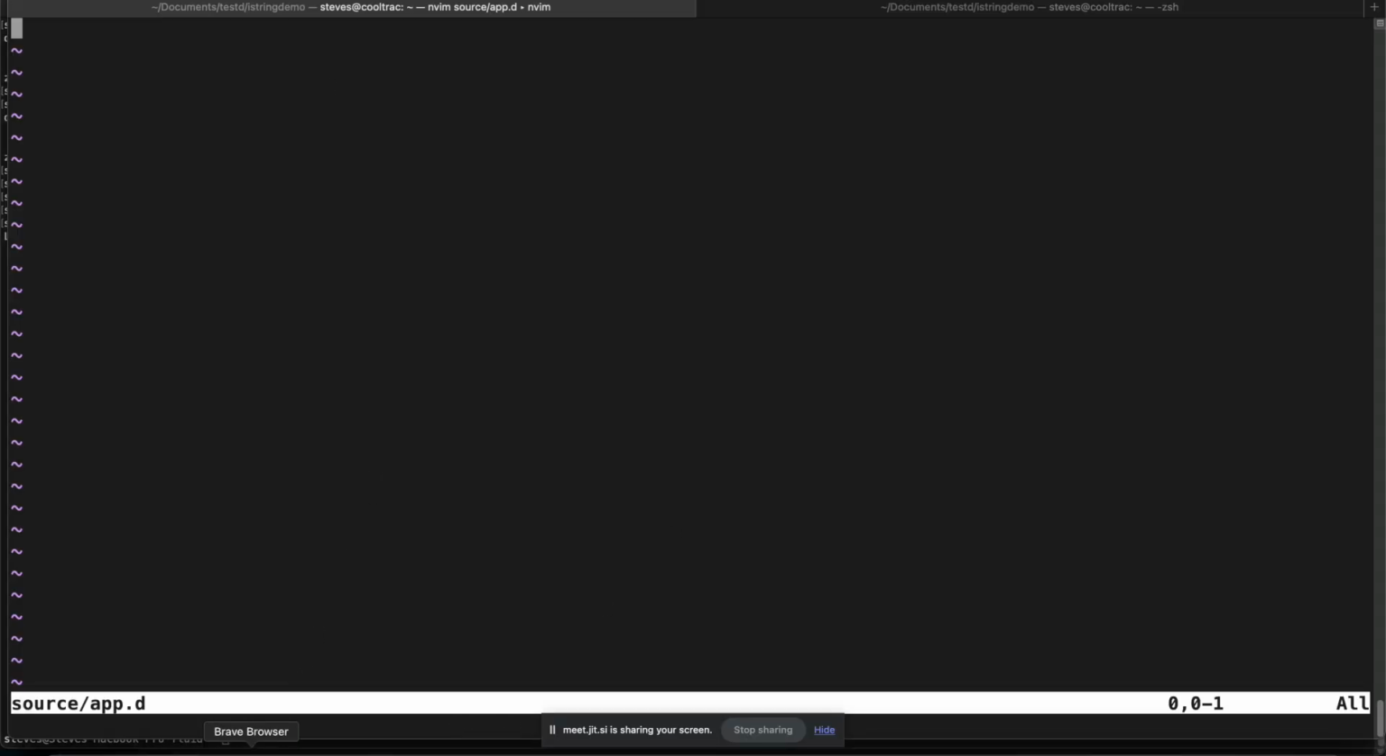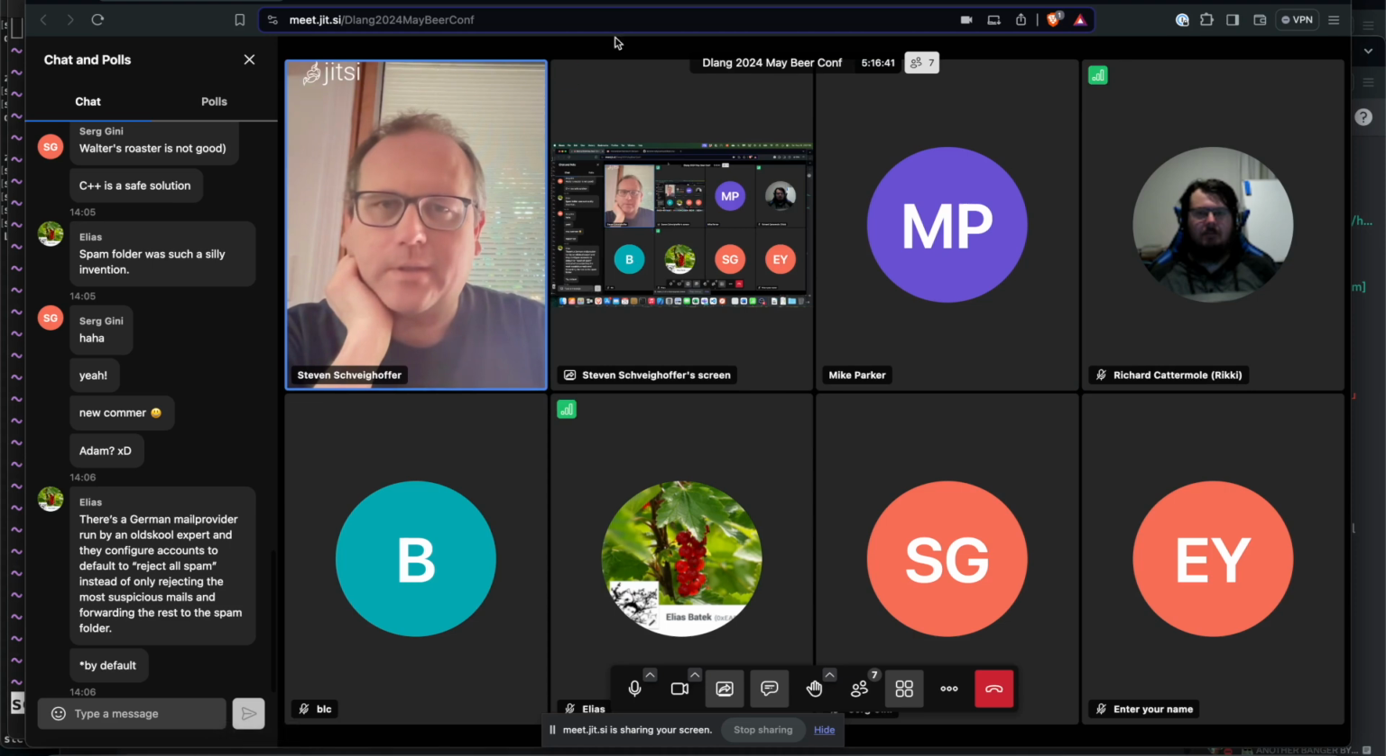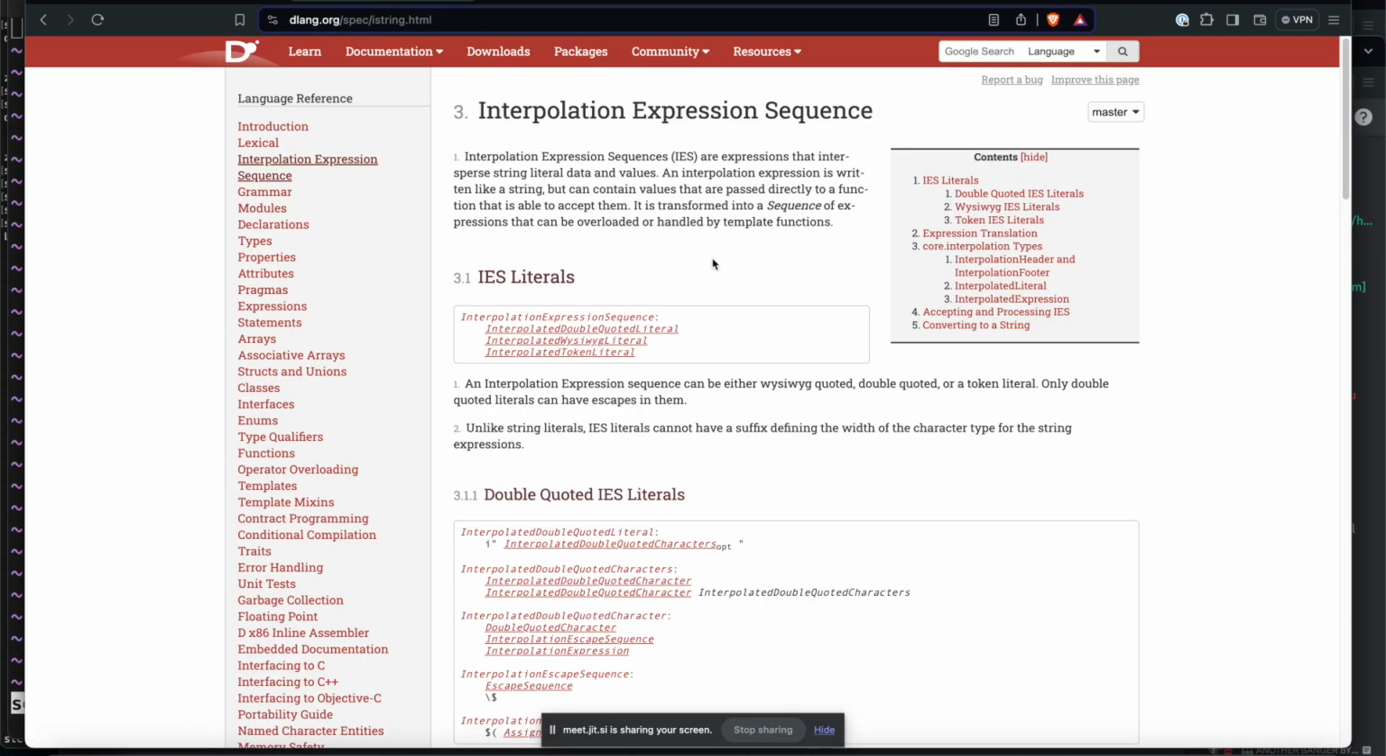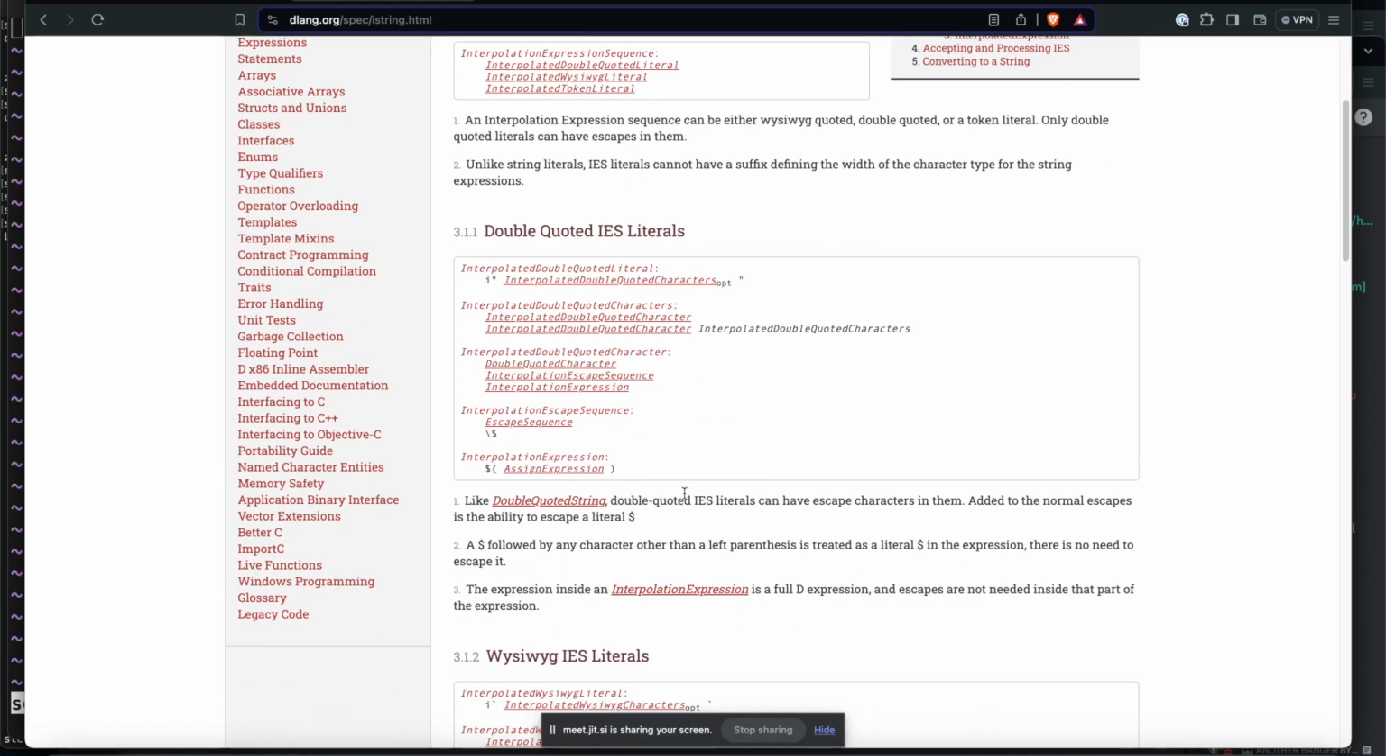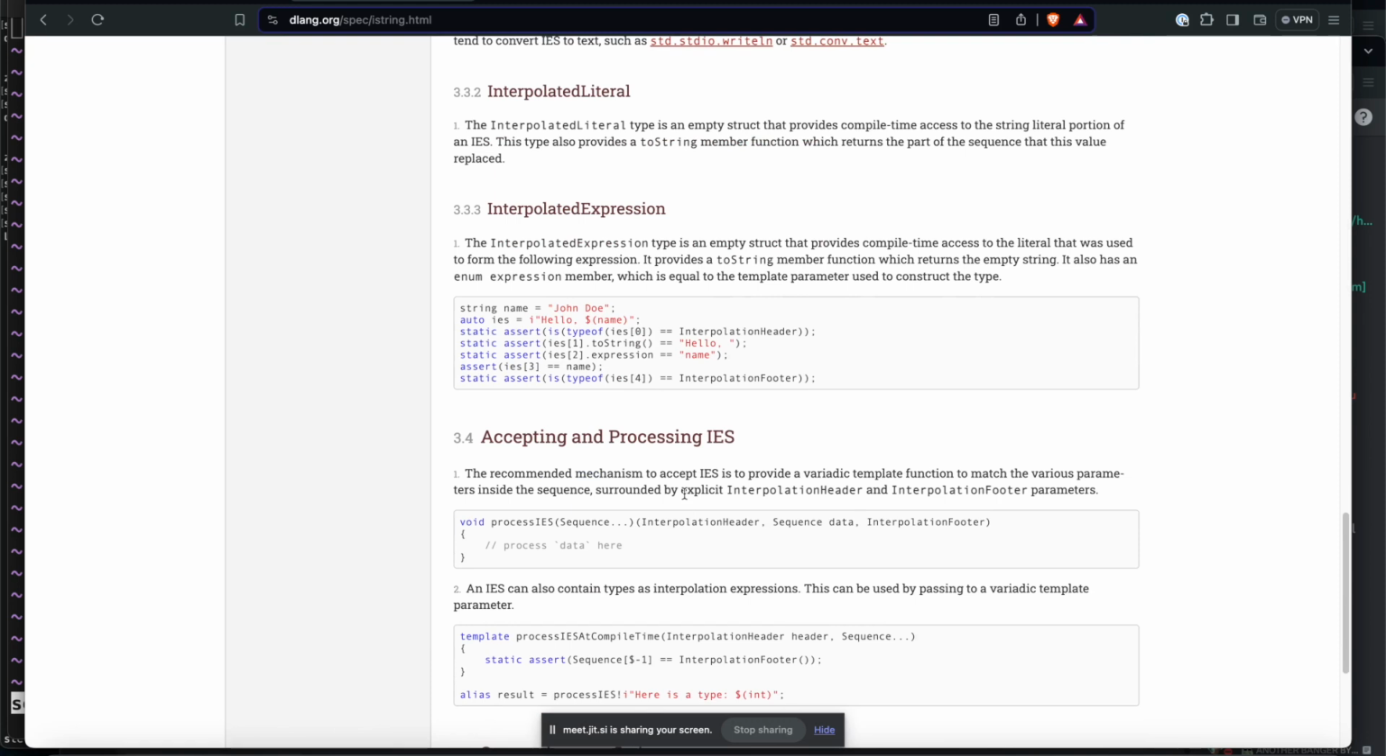All right, so I'm talking today about interpolation expression sequences, which most people know as string interpolation. And I just want to quickly look through the spec, which is a little bit technical, but essentially what we're trying to do is we have an interpolation string literal, looks like this, and it transforms this into a sequence of tokens or a sequence of expressions.